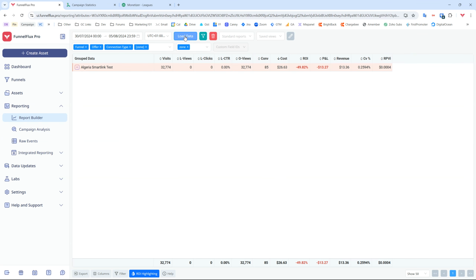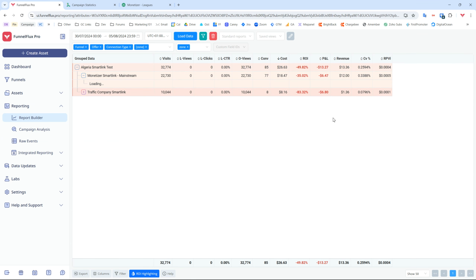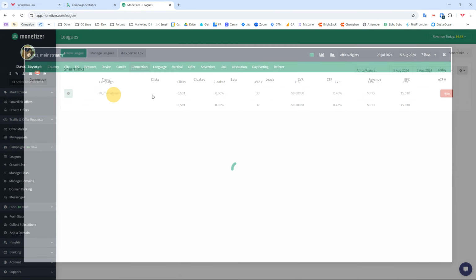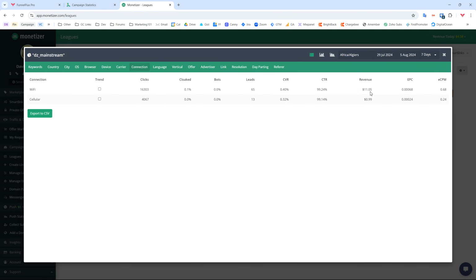Yep. So for the last 7 days, just drilling back down into that again, FunnelFlux says I had $8 revenue on Wi-Fi, $3.81 on mobile. Monetizer says, coming back to this, 11 and 1. So the splitting here is completely different. This comes down to the fact that FunnelFlux's IP resolution for figuring out the ISP, the connection types, and so on is different to monetizer's. So we have some discrepancy there.